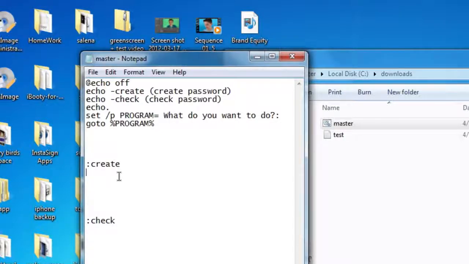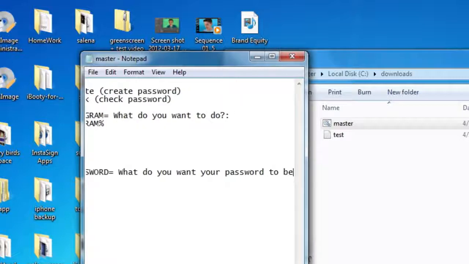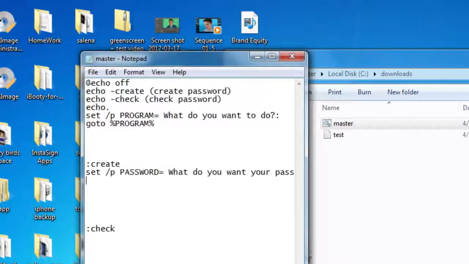So let's start off with asking what your password wants to be. So let's do set/p once again to ask for the user's input, and let's store this one as password equals, what do you want your password to be? Question mark and colon once again. So now we save that as password, and now we're going to be saving password to a text document.